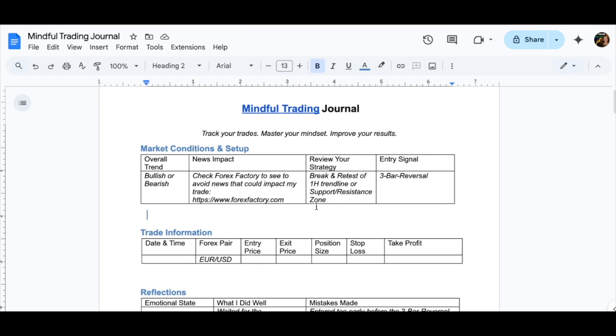I'm going to have a link to this Google Doc below, or you can create something on your own in Microsoft Word or use some other type of program. But this really helps you to think about what you're doing and get set up the right way. And so we're going to track our trades and master our mindset and improve our results. And this will help in all those areas.